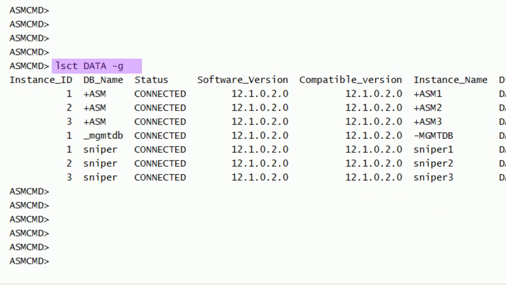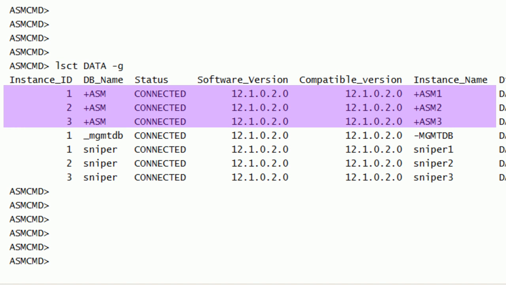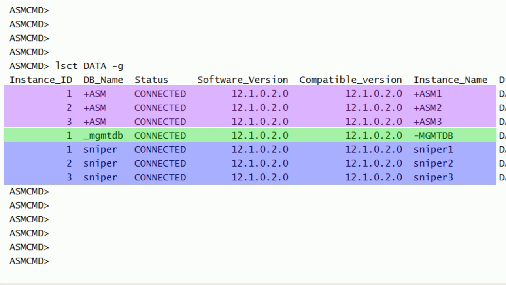-g option can be used to retrieve information about clients from all ASM instances in the cluster. This will query global $ASM client view. As you can see here, 3 ASM instances are connected as clients to use data disk group. 1 Grid Infrastructure Management Repository Database instance is connected as client to use data disk group. 3 Sniper Database instances are connected as clients to use data disk group.